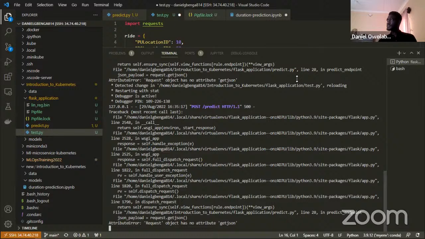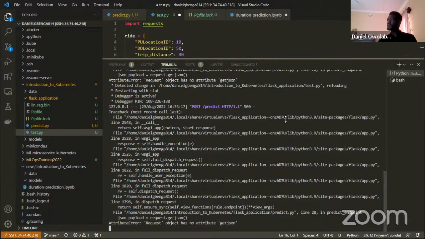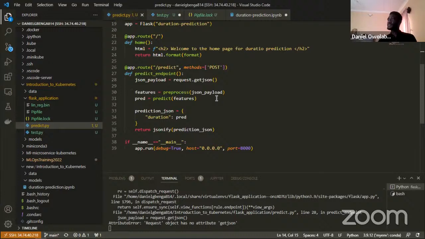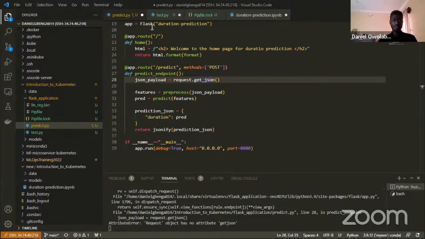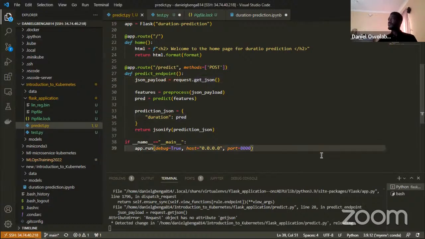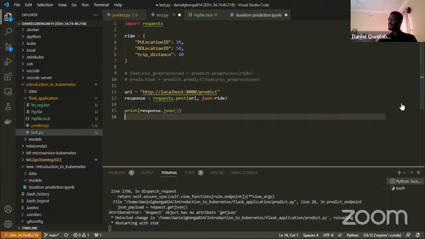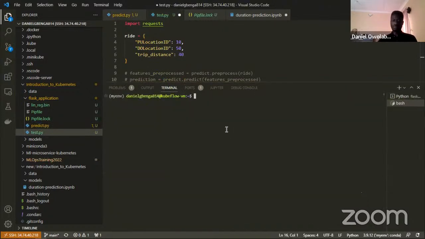Oh my God, this is where the problem is. Flask did not get what I wanted it to get because I didn't put that particular underscore. Can you imagine? In any case, let's see if it works now. Actually, what's wrong with this network? Python test.py.